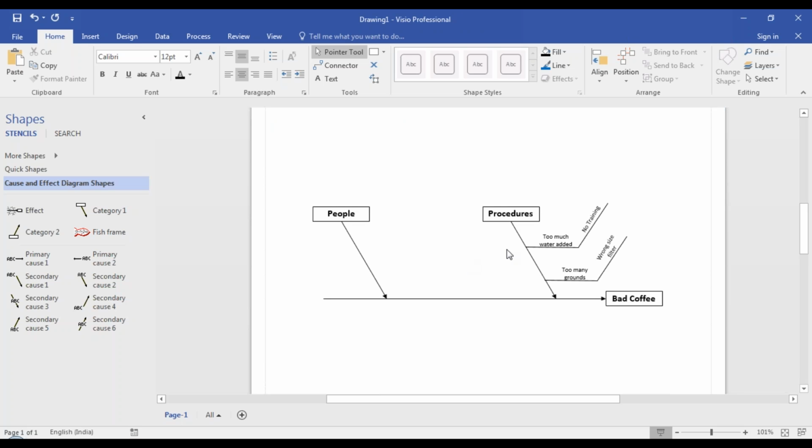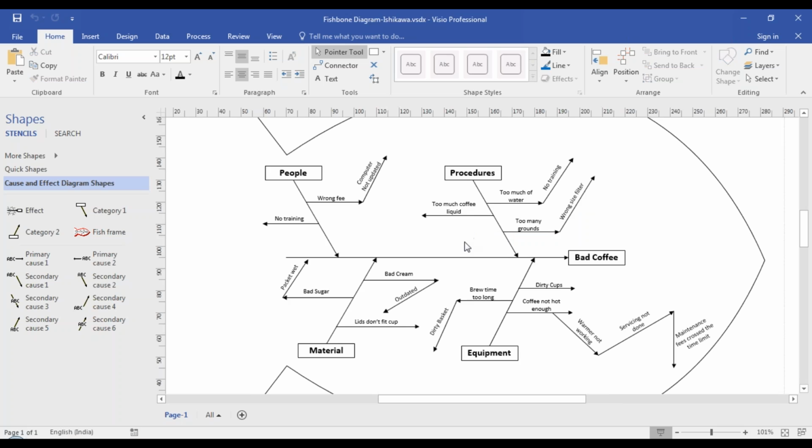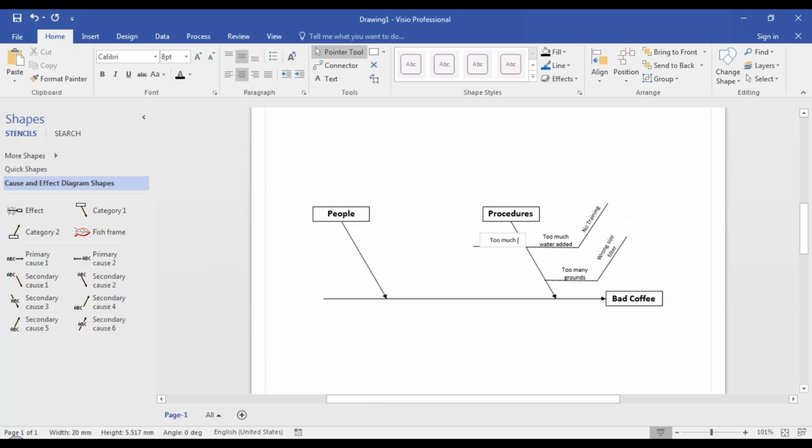Next, you have a primary cause. Control V. Stick it over here. If you want to move it one step higher, use your shift key. What is the reason? Too much coffee liquid. See how easy it is? It is a one-time effort. Once you create one of the primary cause and secondary cause, it's easier. You can just copy paste it.